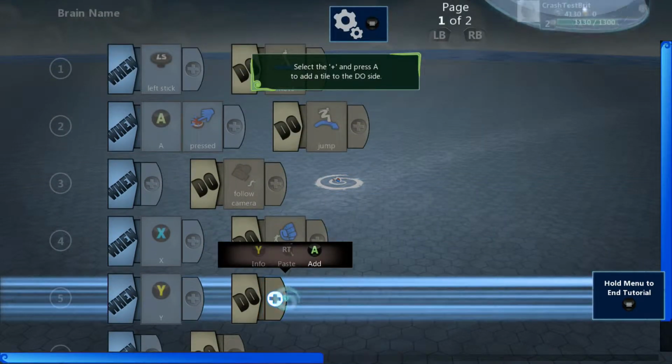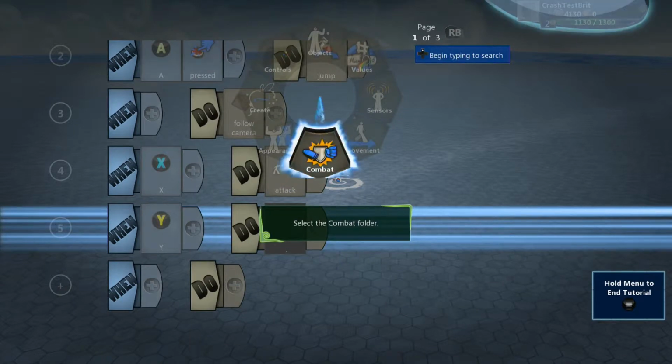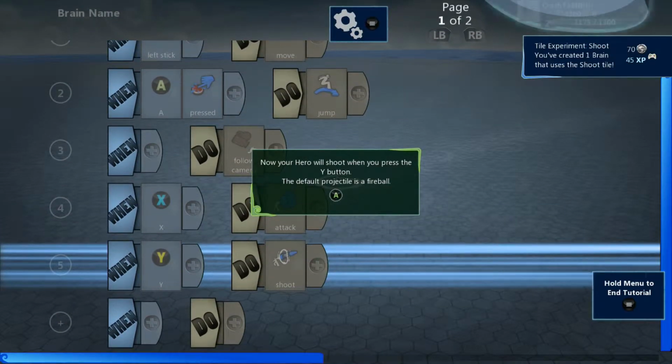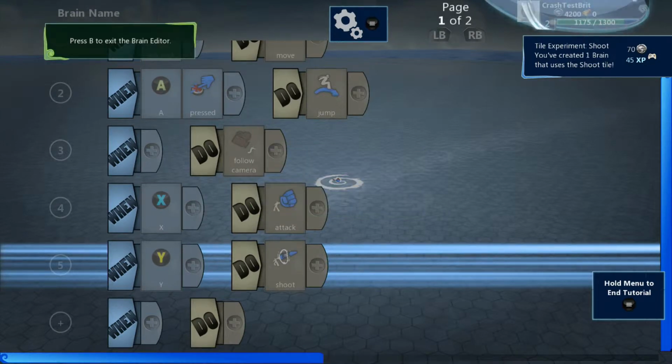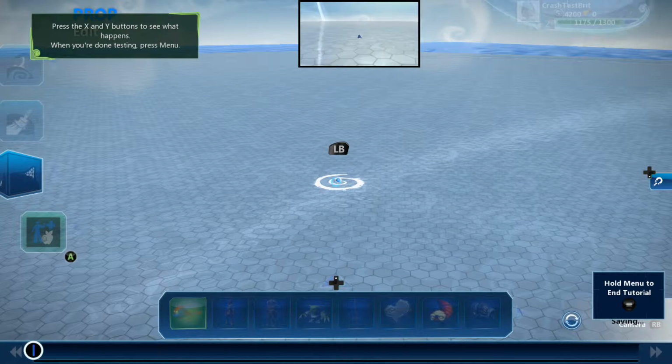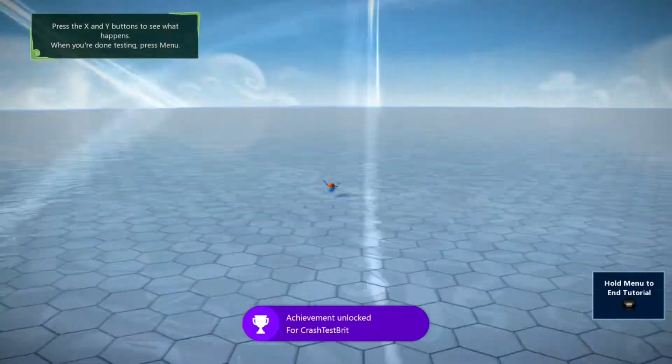And on this one, when Y is pressed, just waiting for it, combat, shoot. So the bird is now going to shoot something, and the default projectile here is a fireball. So we have a fireball shooting bird that likes attacking things.